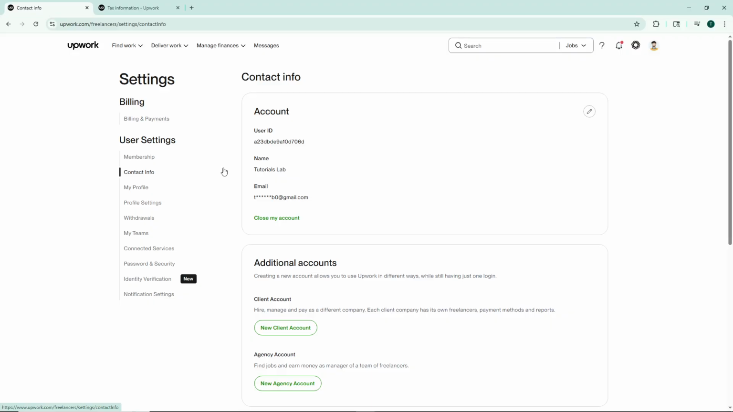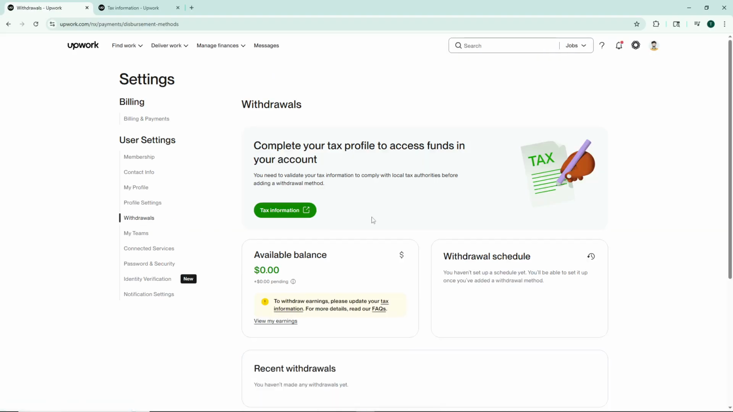Once you're in the Account Settings area, direct your attention to the left sidebar. Here you'll find various categories for different account configurations. Click on Withdrawals. This section handles everything related to how you receive your earnings from Upwork, including your tax information.